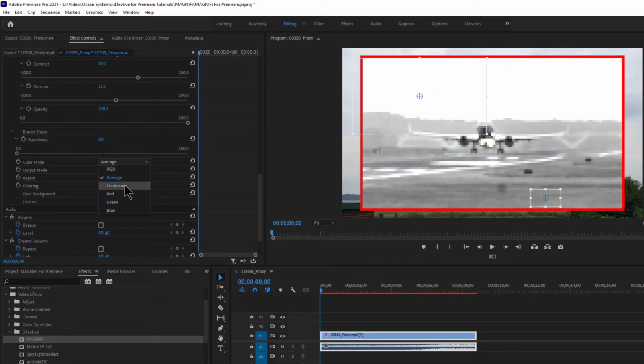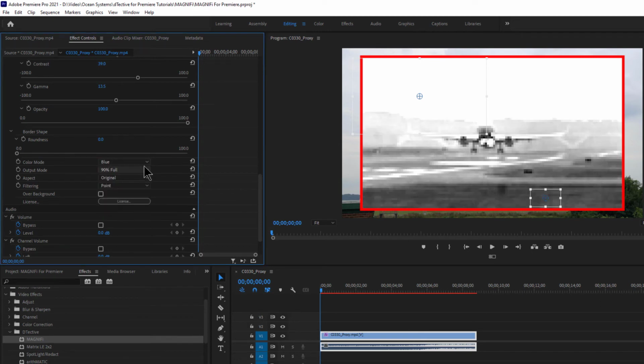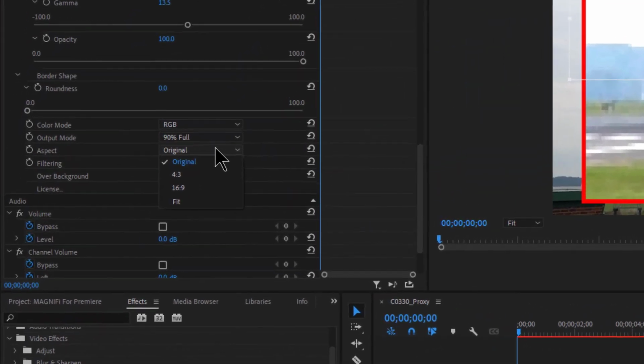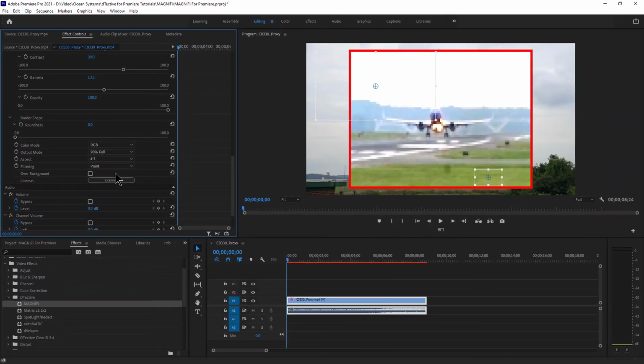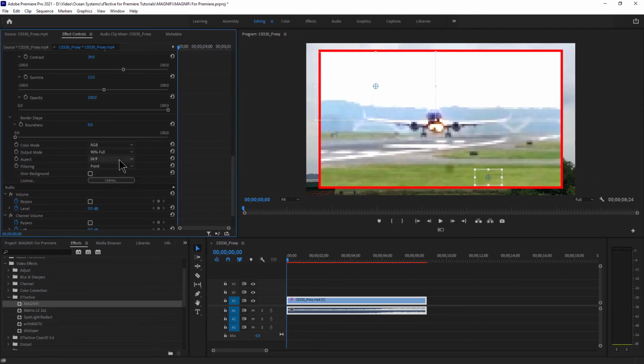I can do luminance. I can do red, green, or blue channels. Put this back to RGB, and you can change the aspect here. We can do 4:3, 16:9, fit, and original. We'll keep it at original.